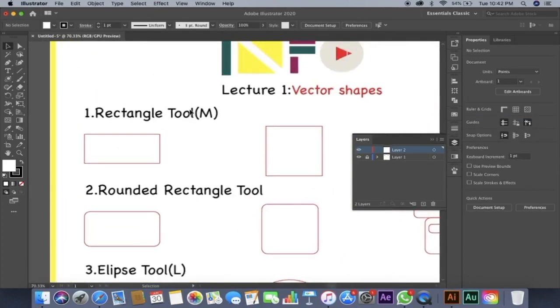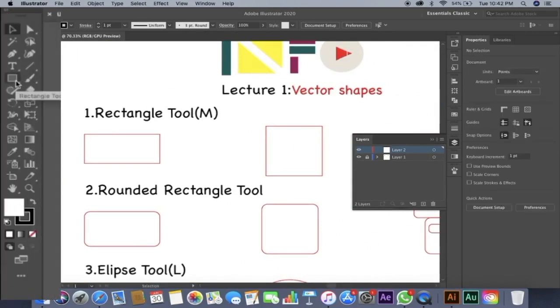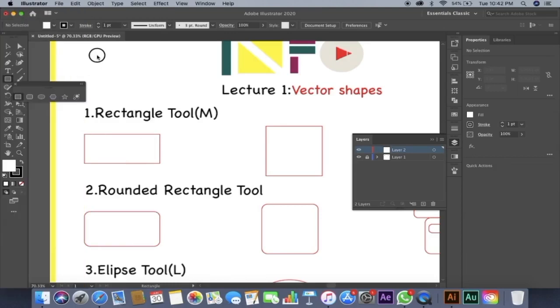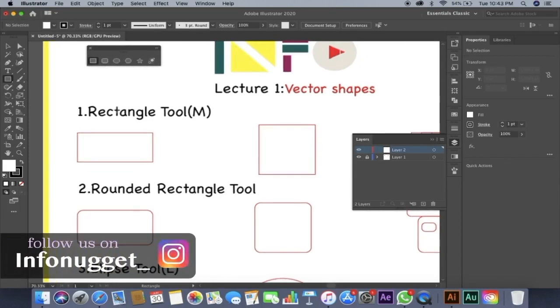So first we have the rectangle tool. We can press M for the rectangle tool or just go to the rectangle tool that is placed in our toolbox. I want you to do a hard click on the rectangle tool. Now we will have all our shape tools in front of us. Now I want you to click on this arrow. Clicking on this arrow enables us to take out our shape tools and move them wherever we want. Now first we will use the rectangle tool.